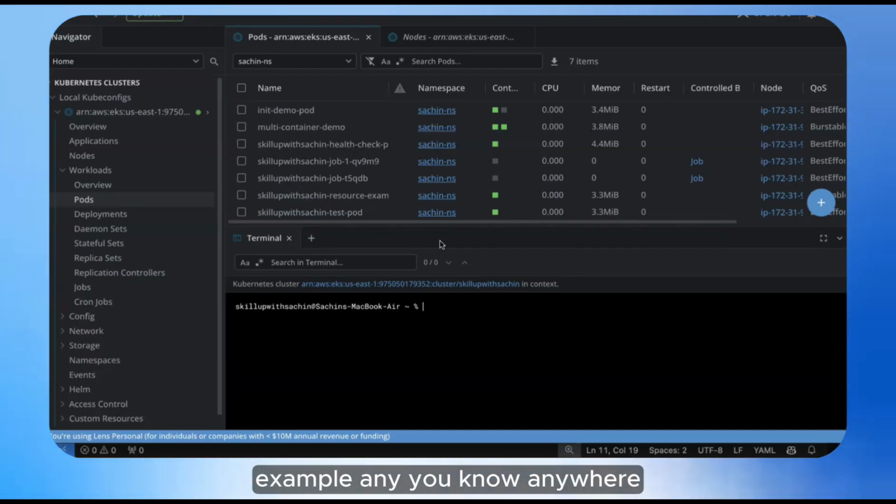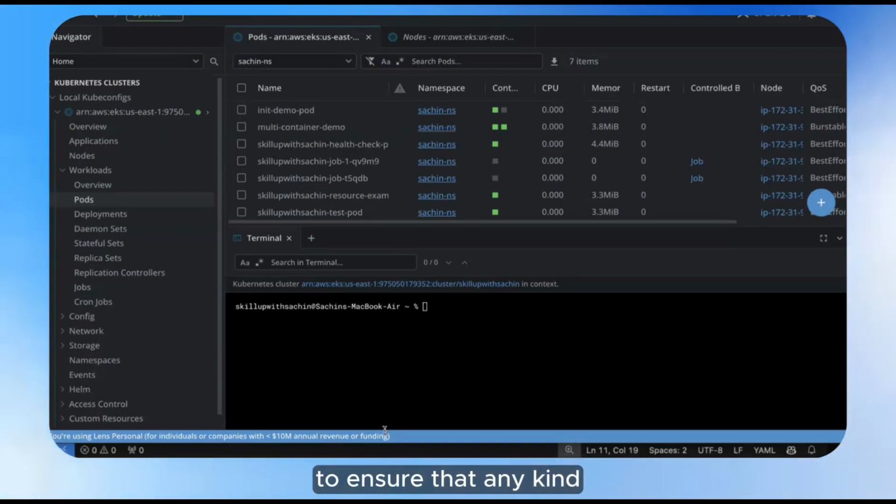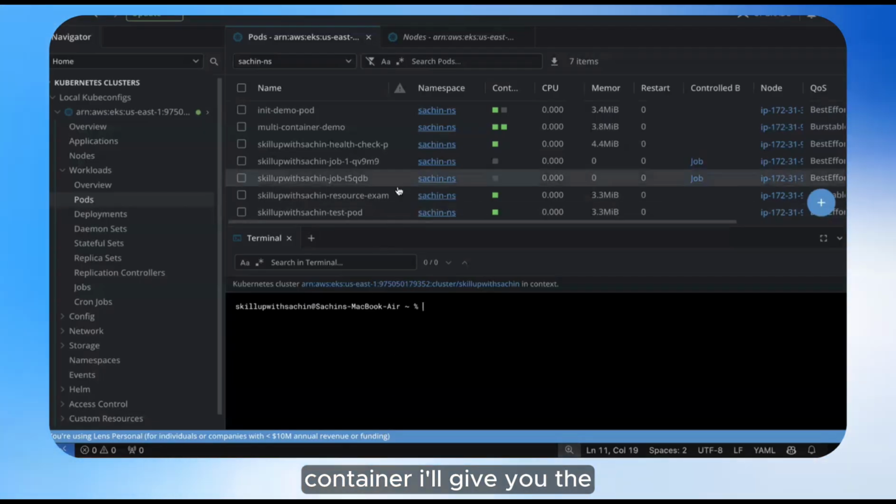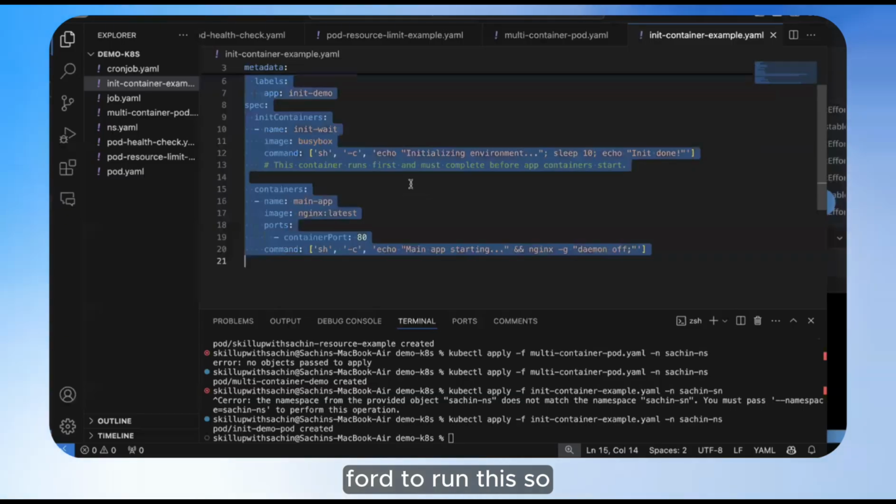Example: anywhere you have to ensure that any kind of configuration has to be loaded before even my main container starts, in all those places the init container will be very important. I'll give you the code to run this.